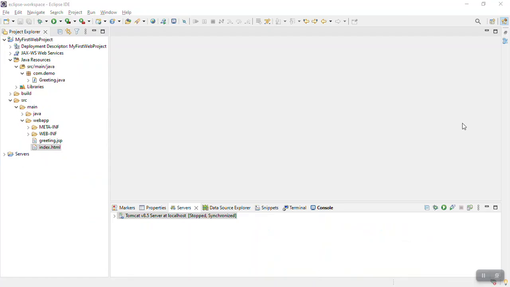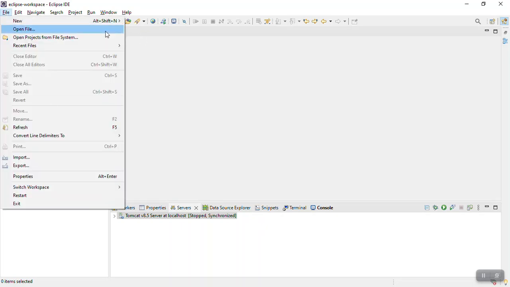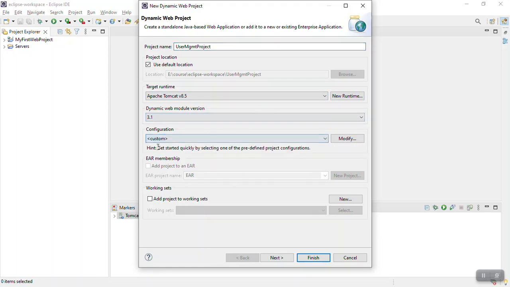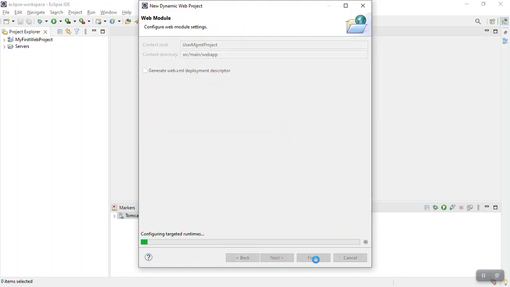So the first step, we have to create our registration page. Let us do one thing: let me create a separate project, which is a dynamic web project, and let's call this project user management, MGMT, the user management project. I'm choosing Apache Tomcat 8.5, custom, next, finish.